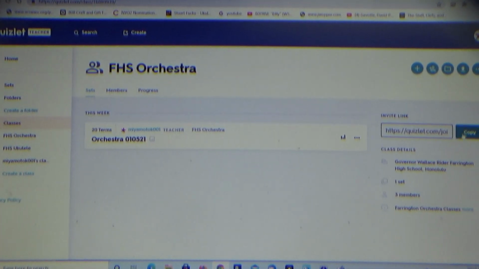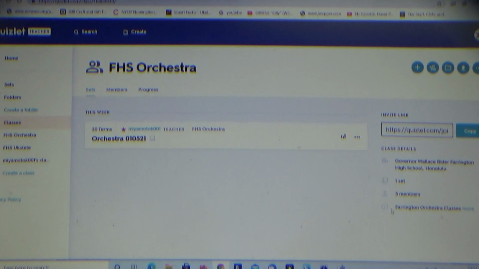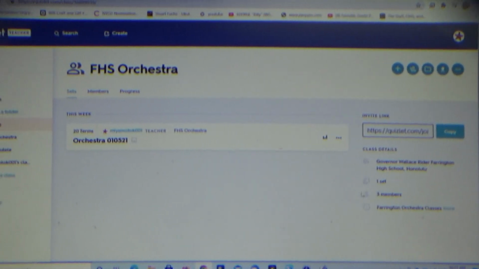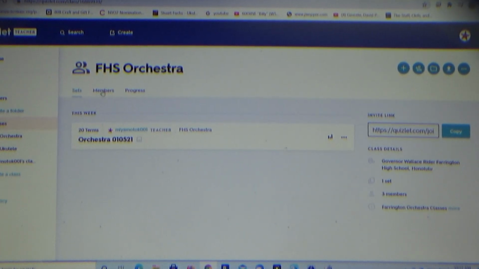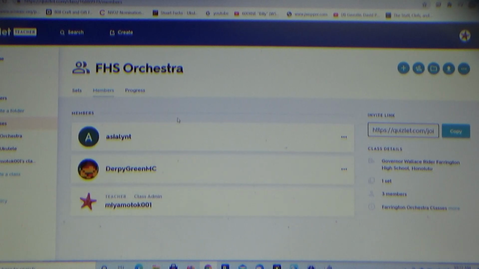There's this invite link. And right now, there's one set. These are called card sets. They're like little flashcards, but they're electronic. And then I can see that there are now 3 members. So let's take a look at our members. I guess I'll invite everybody. But anyway, right now we have a couple of members in there.